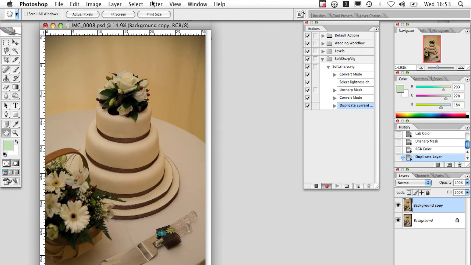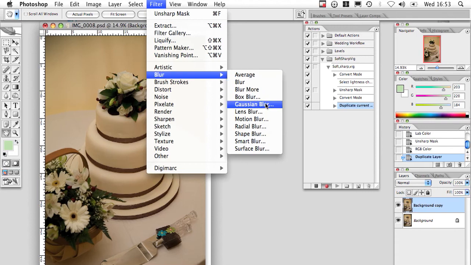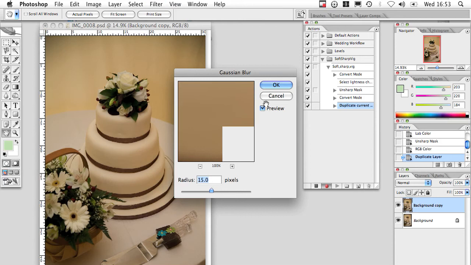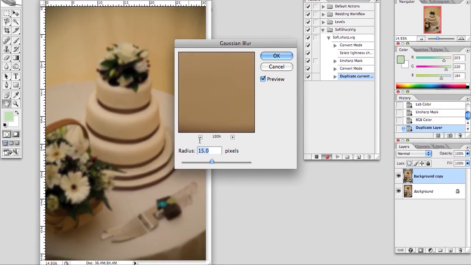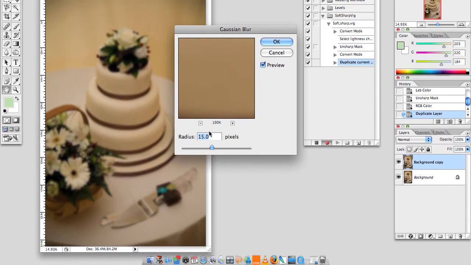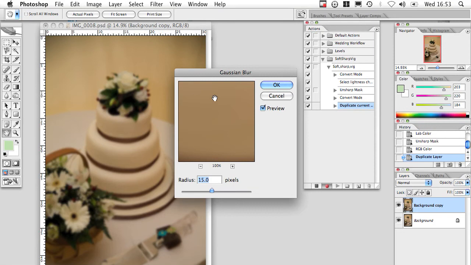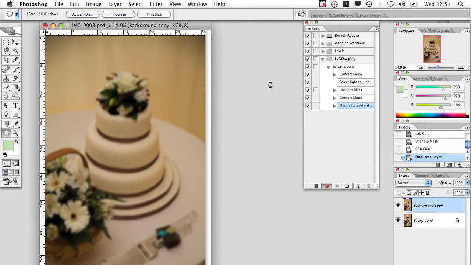To add our blur, we're going to go Filter, Blur, Gaussian Blur. And we want a nice blur of around 15 to 20. Now, while this looks like an awful lot of blur, this is really what we want, because the next step will actually knock it out for us again and just give us that subtle softness to our image. So we'll OK there.